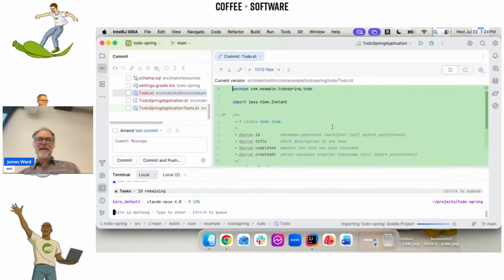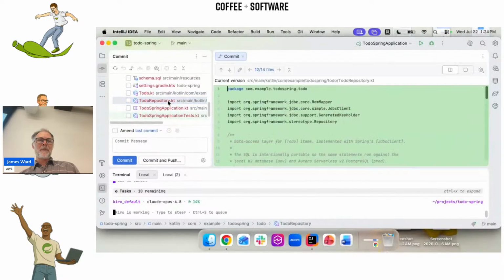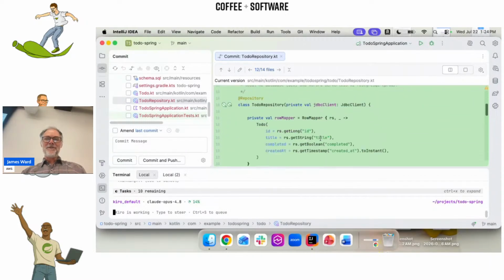Okay, so we do have our data model. Here's our to-do list. So we've got our data class Todo: ID, title, completed, created at. Exciting. In Java, we call them POJOs. What do they call them in Kotlin? Data class. Yep. Yeah. So Kojos. Kojos. We've got our to-do repository.